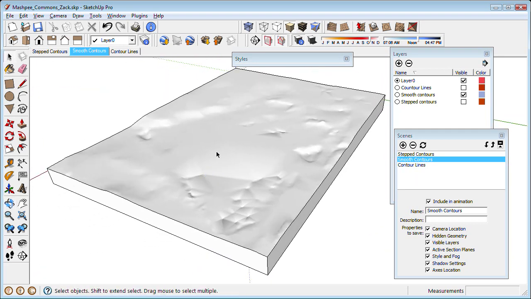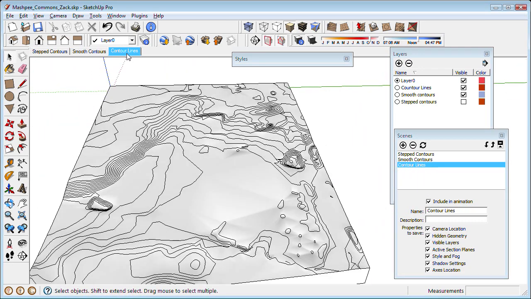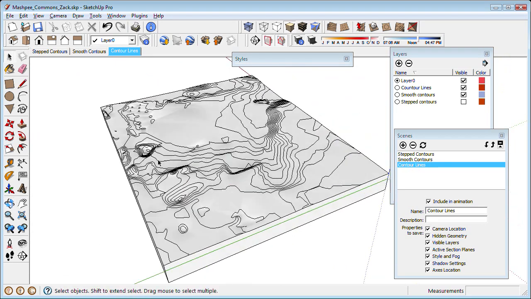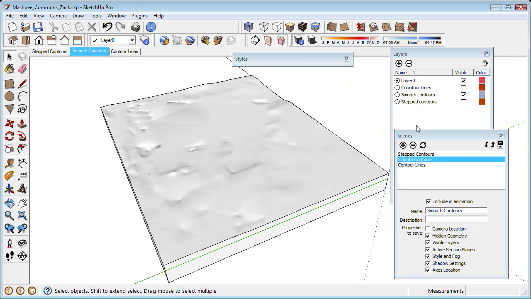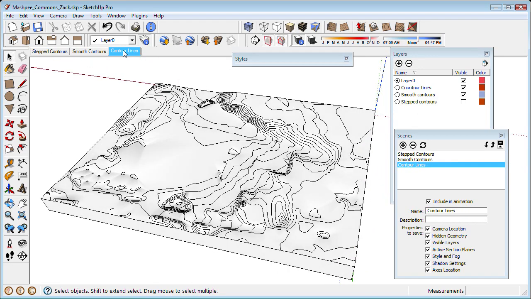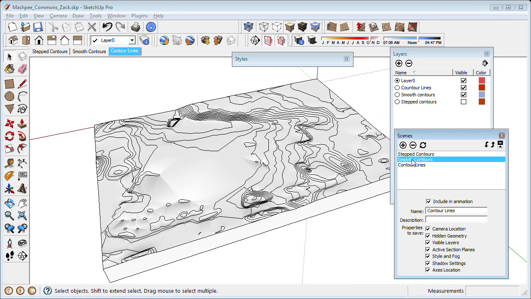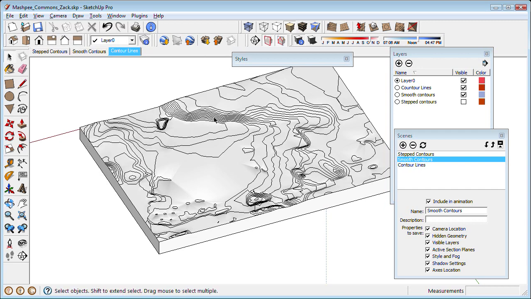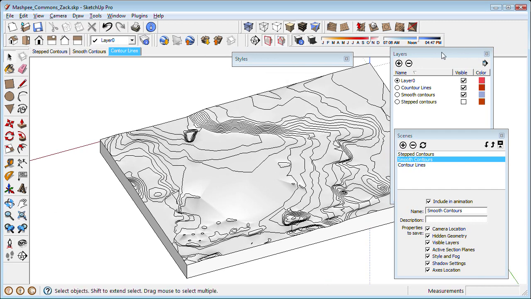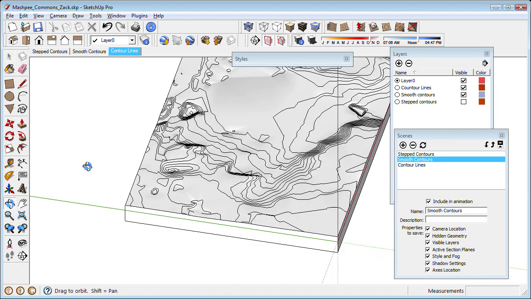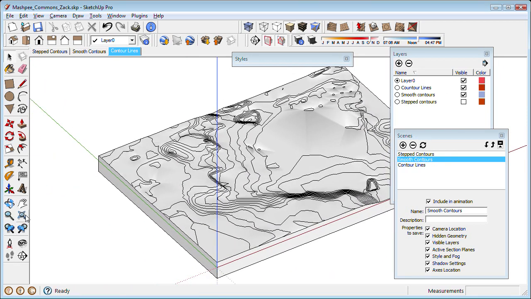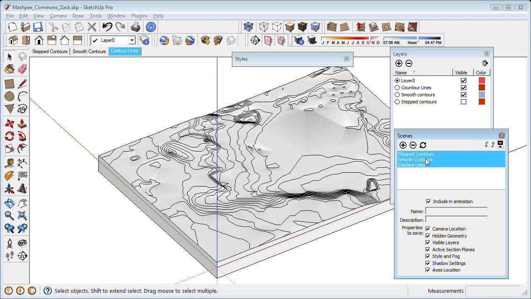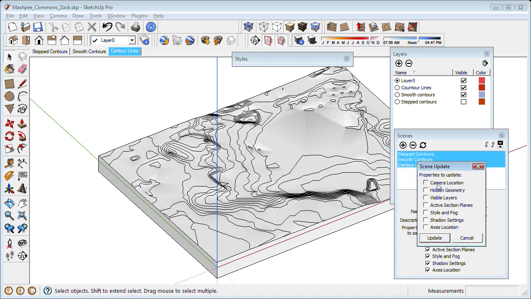For example, if I don't want this scene to remember the camera, I can turn off the camera. And so let's go to this scene. If I click on smooth contours, it just turns off the layer. But for now, I'm going to keep that on, and I decided I want to go back to camera perspective, so do a zoom extents, and I think I want to do that view right there. I'm going to select all of my scenes, and I'm going to update them, update the camera location.